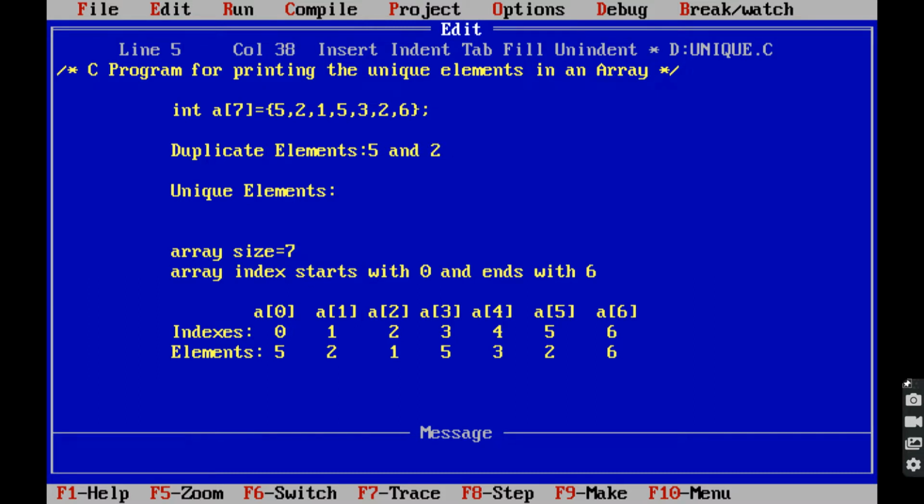Once we eliminate the duplicate elements in an array, whatever remaining elements are there in the array can be treated as unique elements. So after eliminating 5 and 2, what are the remaining elements? 1, 3, 6. So these three elements are called unique elements.